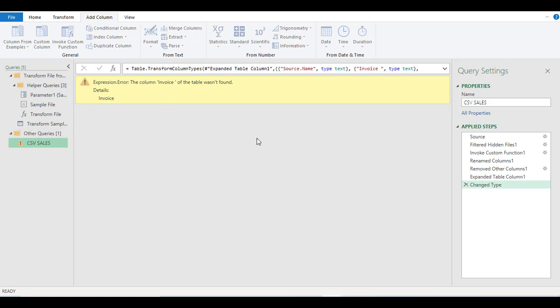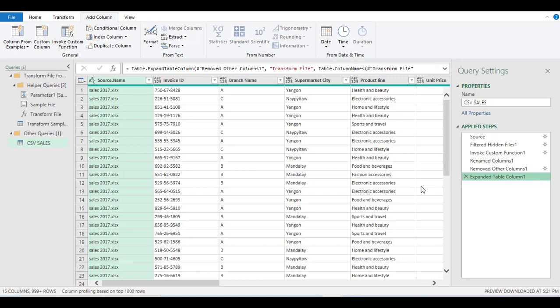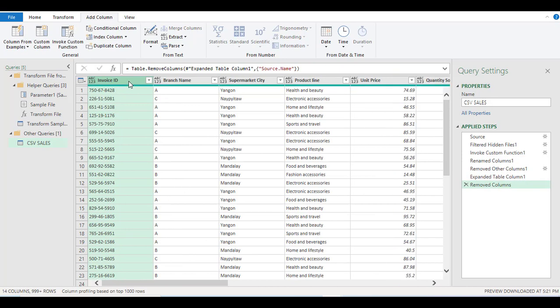So all I need to do to get my data back is go underneath the applied steps and delete the change type. So once I delete that, I get my data back. I also don't need this source name, so I will just select it and delete it.